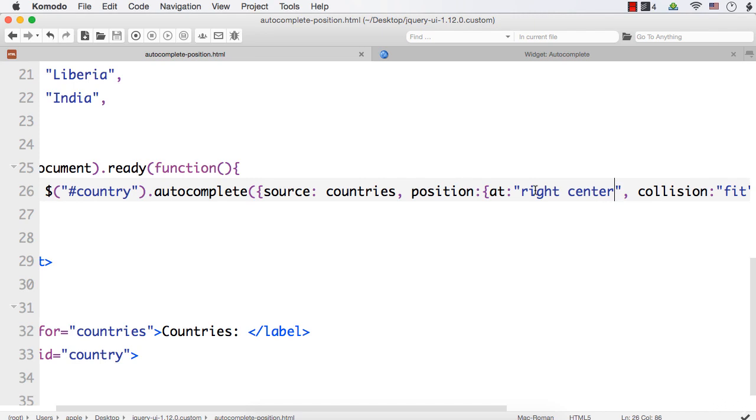For horizontal alignment, the valid values are left, center and right, and for vertical alignment, the valid values are top, center and bottom. And if you set the value of collision to be fit or flip, even if the suggestion menu overflows the window, it will be adjusted to make all the items visible. Okay, and one more thing we can use with position is off.